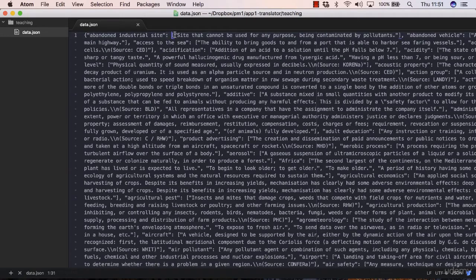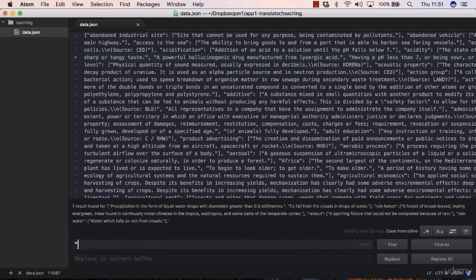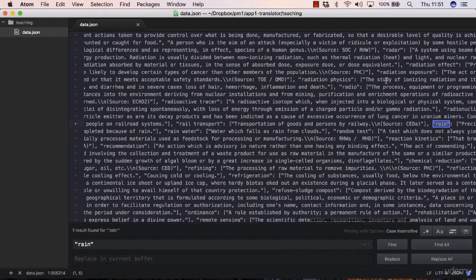In this particular case, our values are inside square brackets, which suggests that sometimes you may have more than one item inside the brackets. For instance, let me search for the word, Control F or Command F, rain. So that will take us in here.